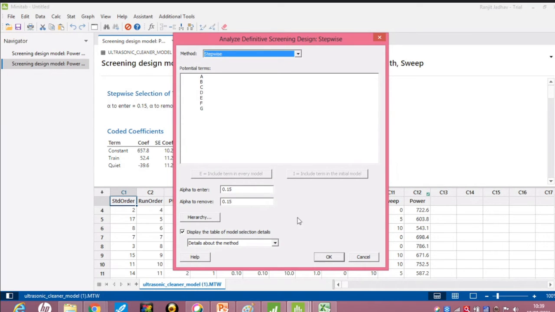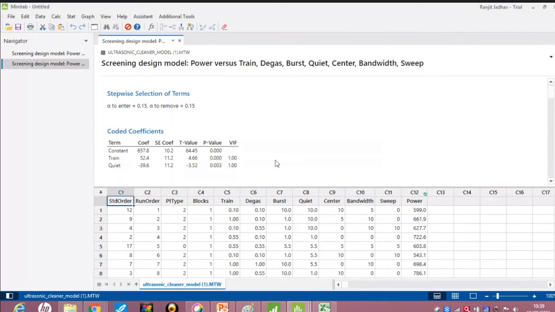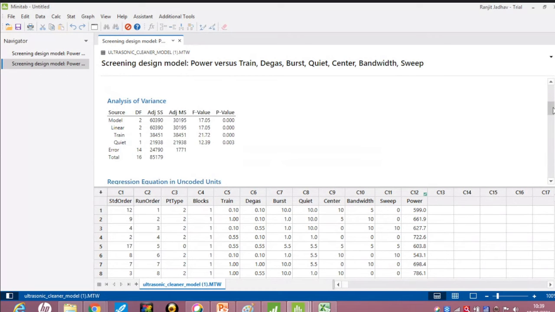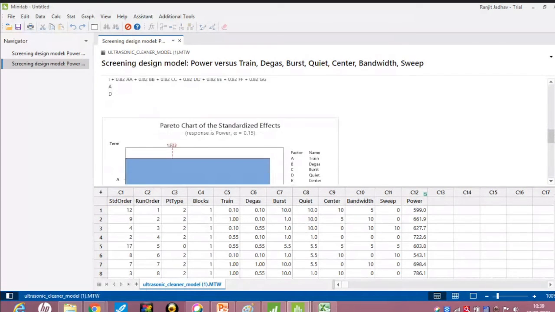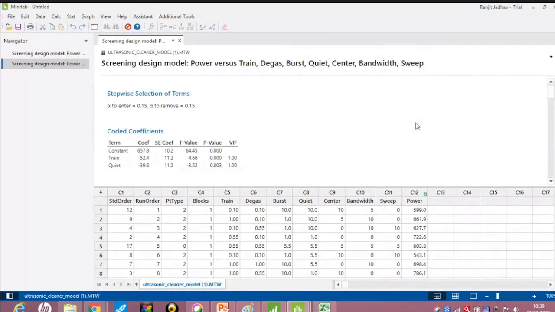If you don't do this stepwise... No, I'm saying that we are choosing alpha to be removed or added as 0.15. In place of that, can we take 0.05 instead? Yeah, 0.05. But see, if it is 0.06 instead of 0.05, is it significant? As per the statistics, no. But here we may be interested in considering those factors also.